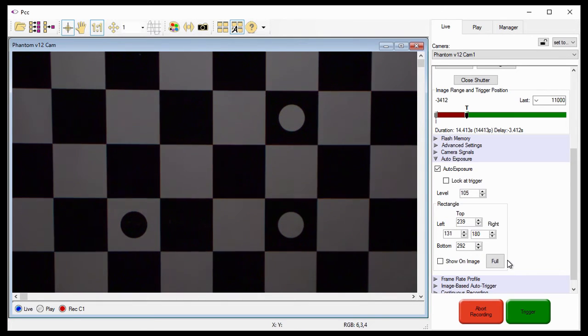The last thing I'm going to do is enable or check the Show on Image option. That places a rectangle, not recorded in the cine, over the live image indicating the auto exposure rectangle area.